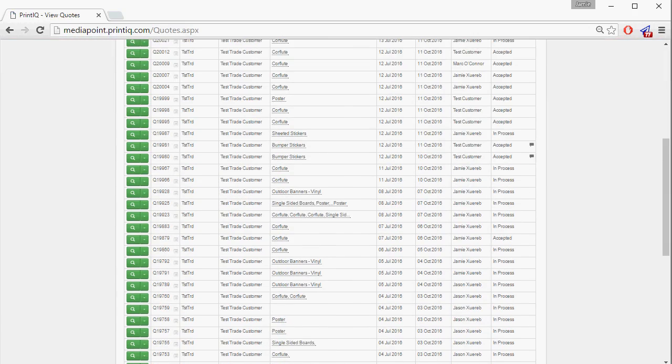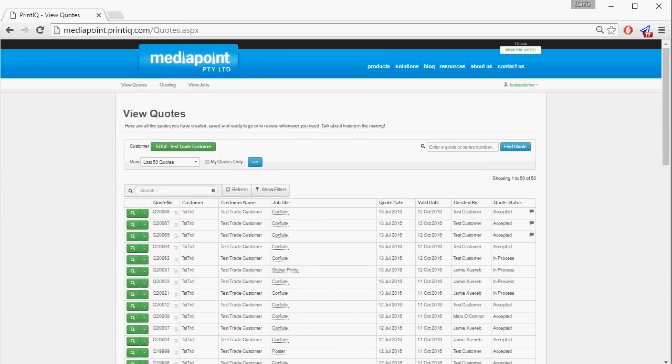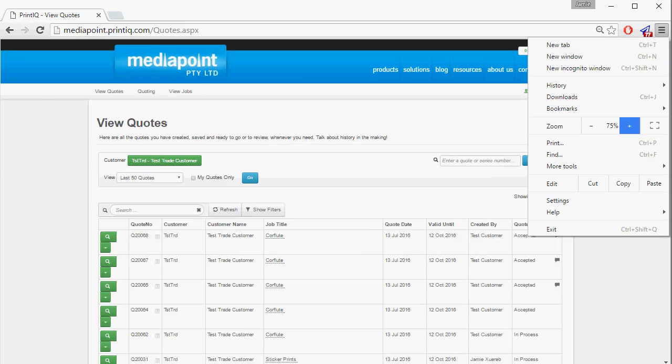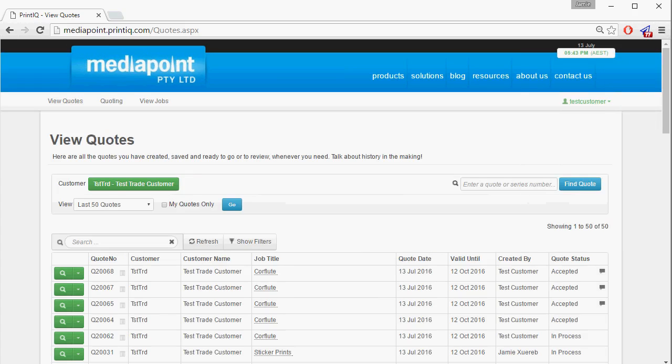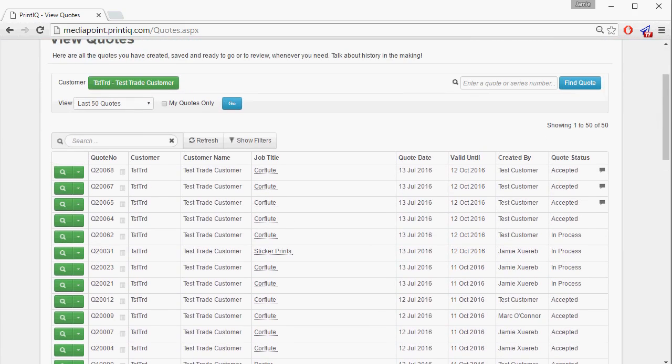We can see all the quotes that we've made. We've got a fair bit in here because it's our test customer. But if you look on the right, there's quote status, which is accepted. I'll make this a little bit larger for the video. Accepted means the job's gone into production. In process means it's been quoted but not accepted.